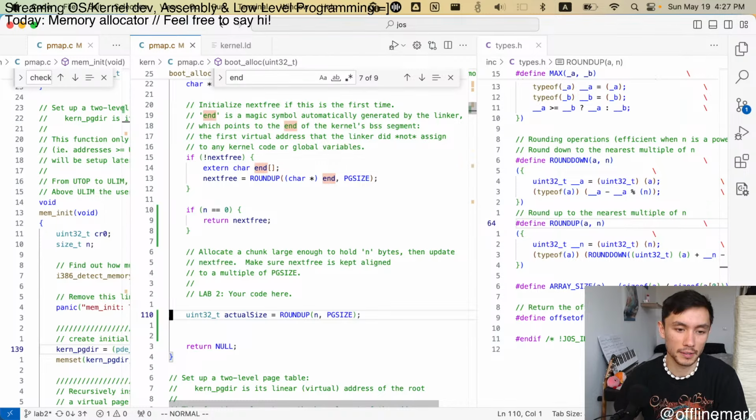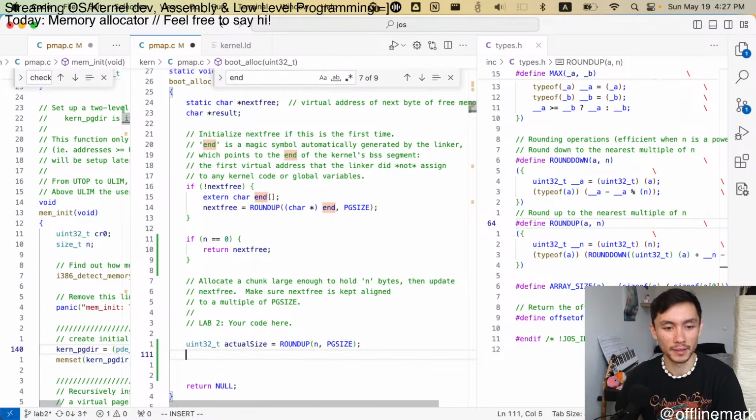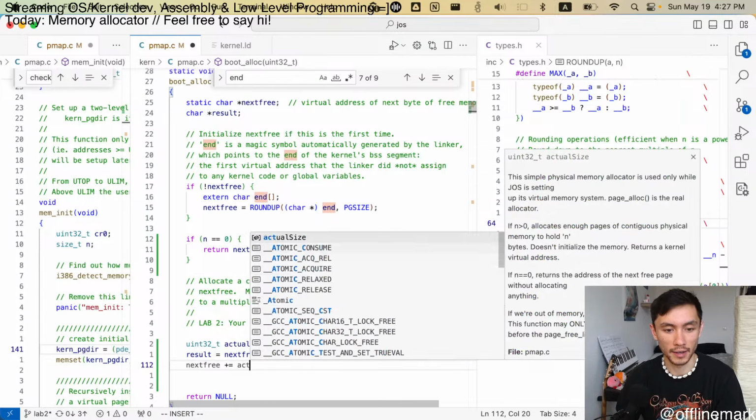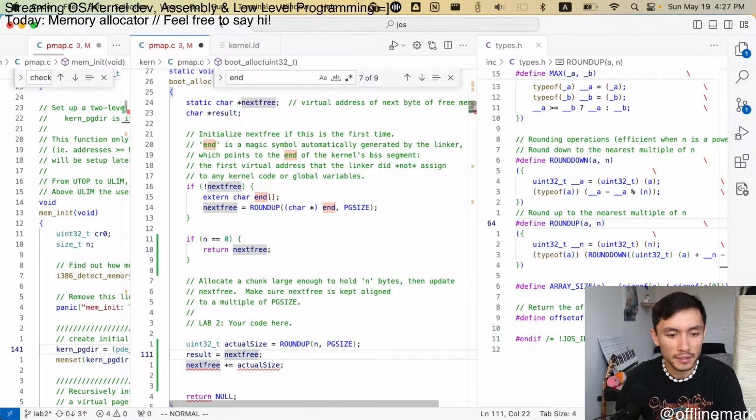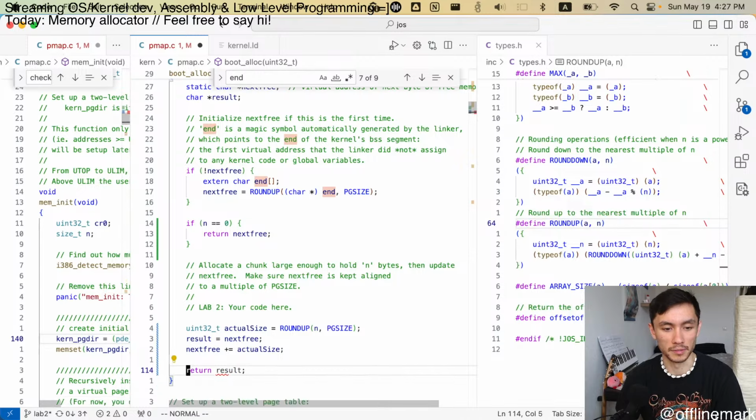So I'm going to take this step by step very slowly. Okay, we had the n that's requested. We bump it up to the next page size. I think result is going to be next free. And then next free actual size. Return result.